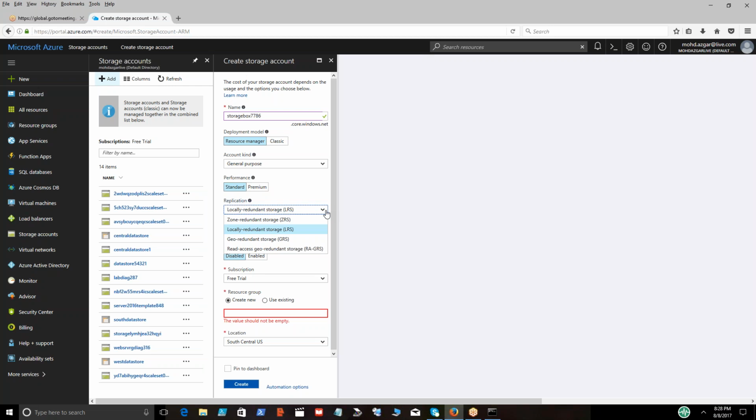So if an application wants to read from the second region, what do we choose? The fourth option, which is RAGRS, read access. So it is GRS, LRS plus GRS plus read access only.